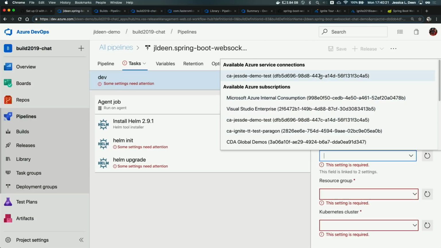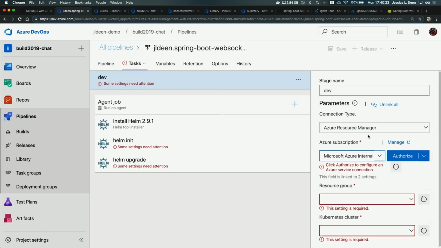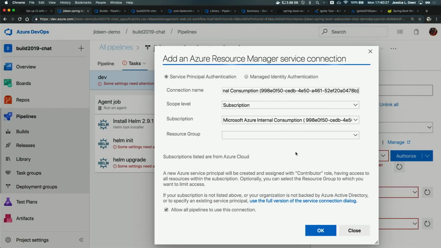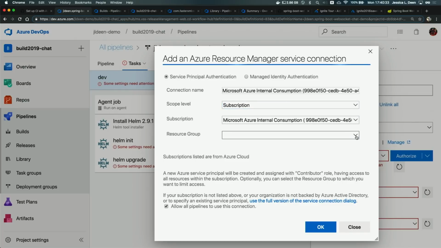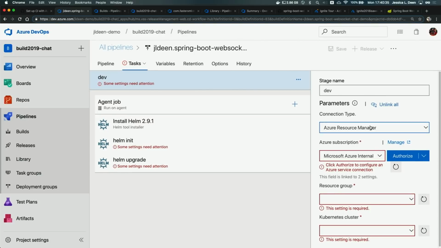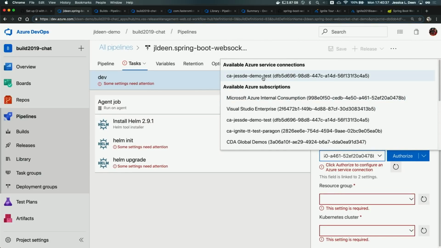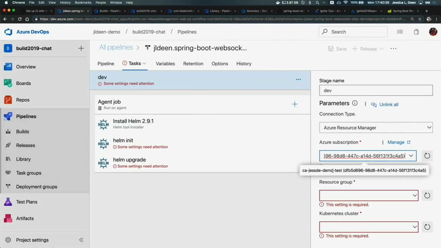So I already have one that's selected. I could choose a new subscription, and I could authorize it. Or I could granulate out the security with advanced options. I can use managed identity. I can scope it even further to a management group or even a resource group. So I can get really granular with my security. In this instance, I'm just going to do a service connection I've already authorized.